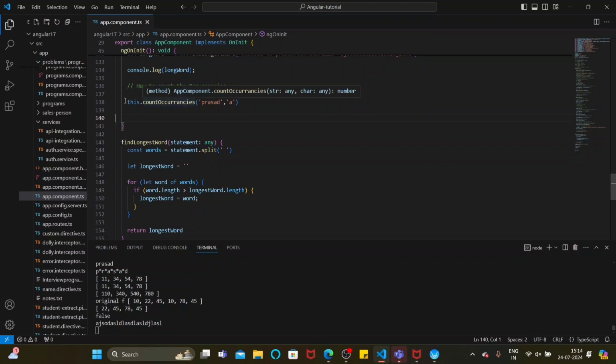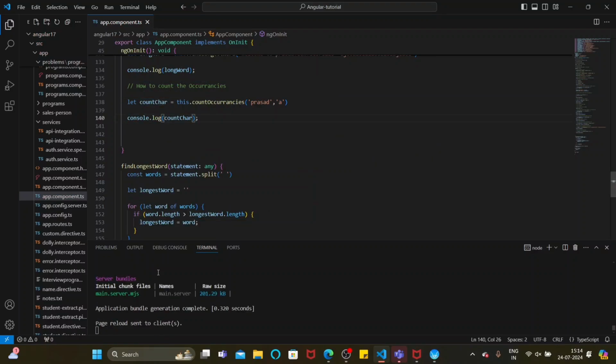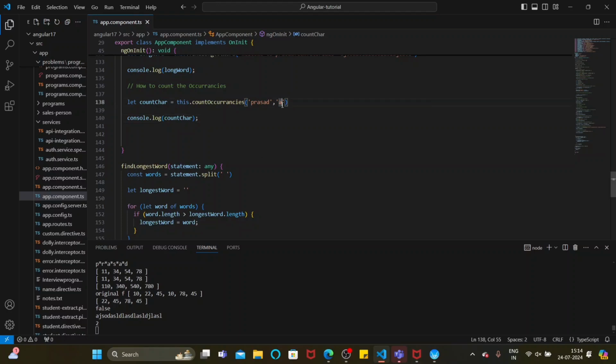Now let's check it out. I need to print, right? When it is returning, I need to store it somewhere. Let countCharacter equal to that, and let me put a log. Here I will give countCharacter. As we know, it needs to give 2. Let's see that. See, it is coming as 2. Now instead of A, I will give D. How many times is D there? Only one time, so it is coming as 1. This is how you can count it.